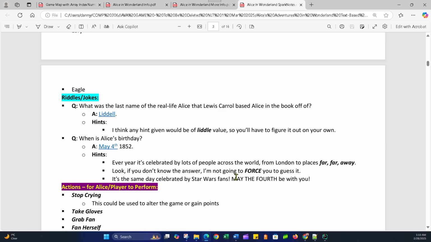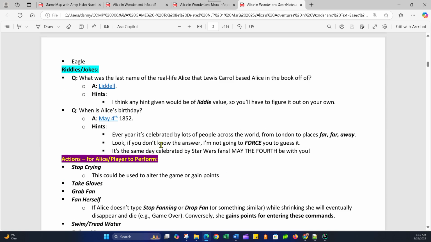When's Alice's birthday? So these are kind of the jokes. If I had done the when is Alice's birthday one, this is her answer, May the 4th. Some of my hints are like, every year it's celebrated by a lot of people across the world, from London to places far, far away. That's my Star Wars hint. And then I'm like, look, if you don't know the answer, I'm not going to force you to get it. Again, Star Wars, nothing to do with Alice in Wonderland.